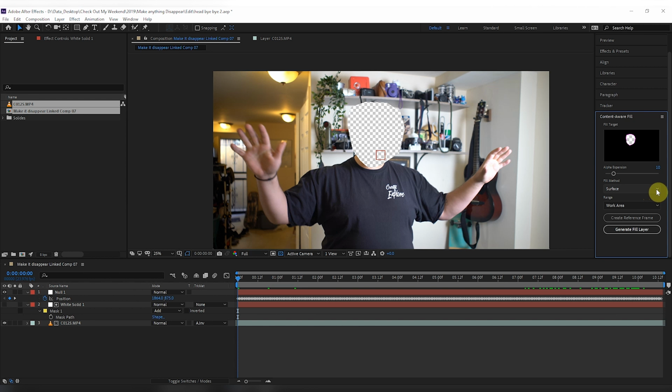I just started messing around with it, but we have three fill methods: object, surface, and edge blend. So when I removed that picture on the wall there, I used edge blend and it worked perfectly. I think object is if I were removing something specific in the background here, and then surface would be if I were removing something out of a surface. I'm not quite sure. I need to mess around with them a little bit more, but what we're going to do is we're going to say object, since my head is an object, we'll remove that. And the range, we're going to do work area.